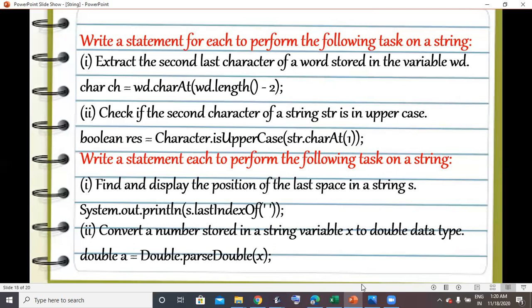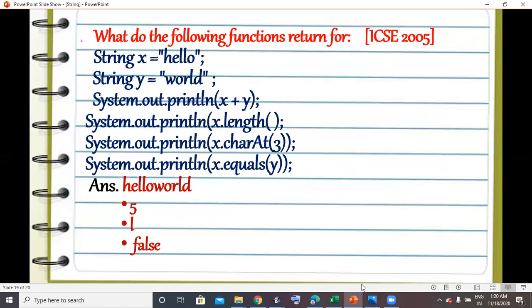Convert a number stored in a string variable x to double data type. So this you will be learning in wrapper class. It's related to wrapper class. So I'm using the parseDouble method. Since it has to be converted to double data type, so double a equals Double.parseDouble(x).